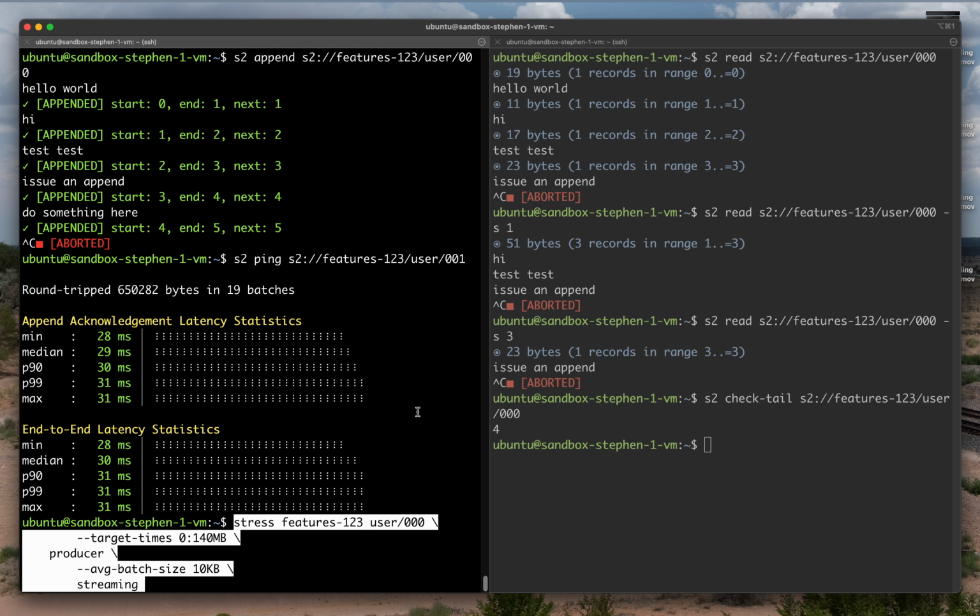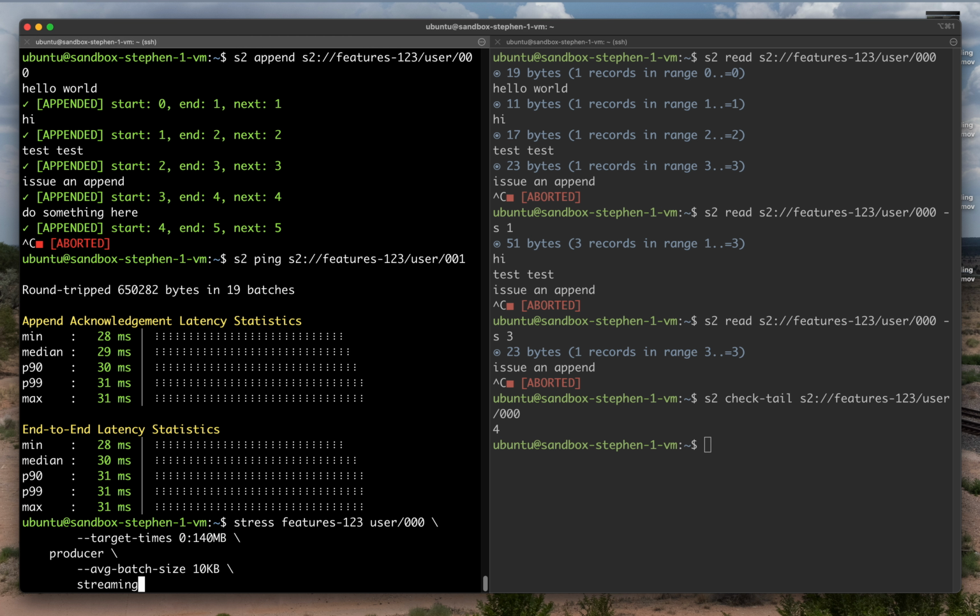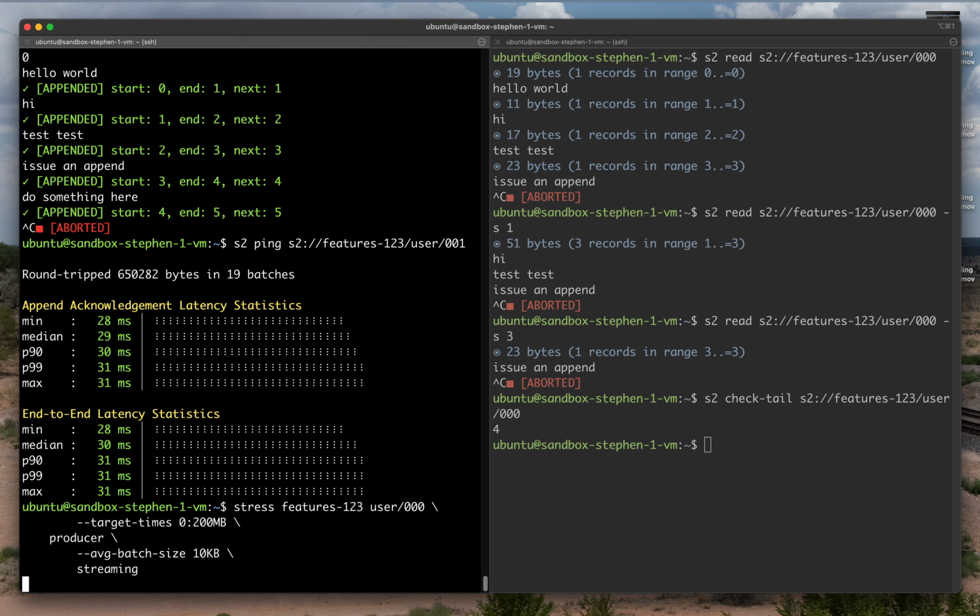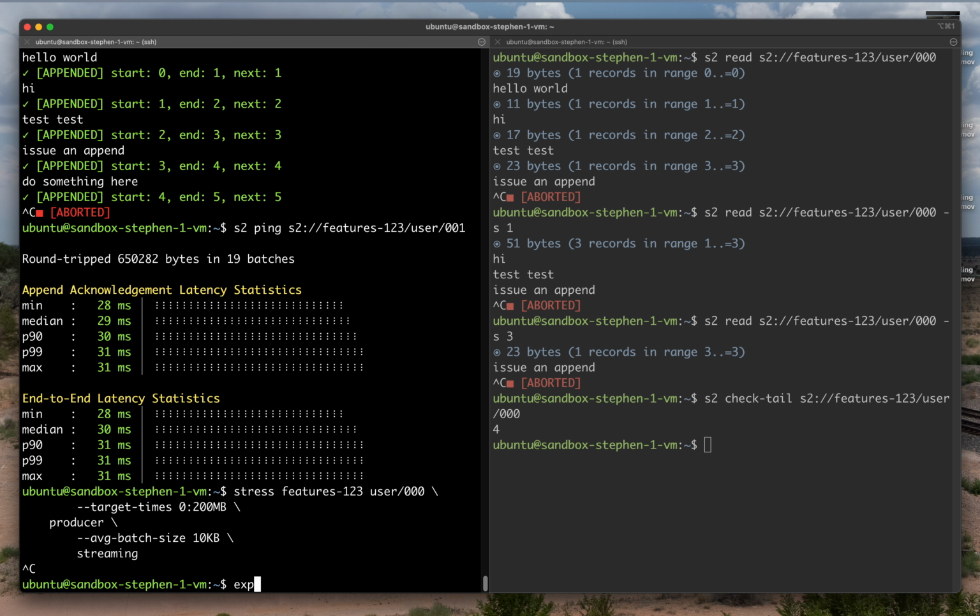So we start throttling appends at around 125 megabytes per second. So this is going to try to write just a little bit higher than that. Actually, we'll make this 200 per second just to actually see the throttling effect. And it'll construct records with an average batch size of 10 kilobytes, which is also configurable.